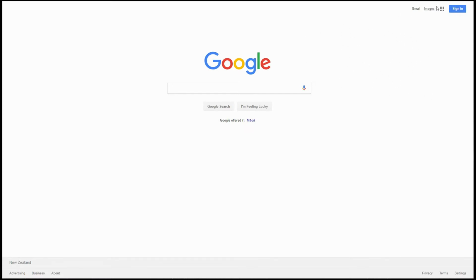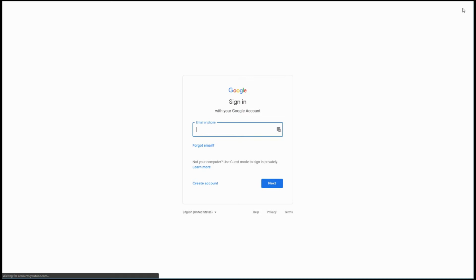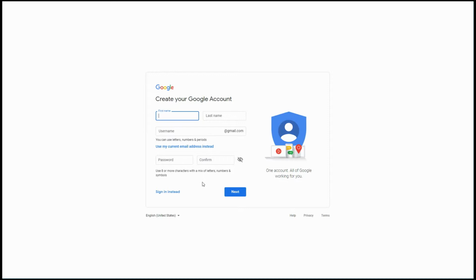Once we've loaded google.com, in the top right, click Sign In. Now, if we have any pre-existing Google accounts, they will be listed here, and you might be able to use one of those. If you don't, simply click on Create Account. From here you'll be asked to confirm all of your normal details, so feel free to fill these in.